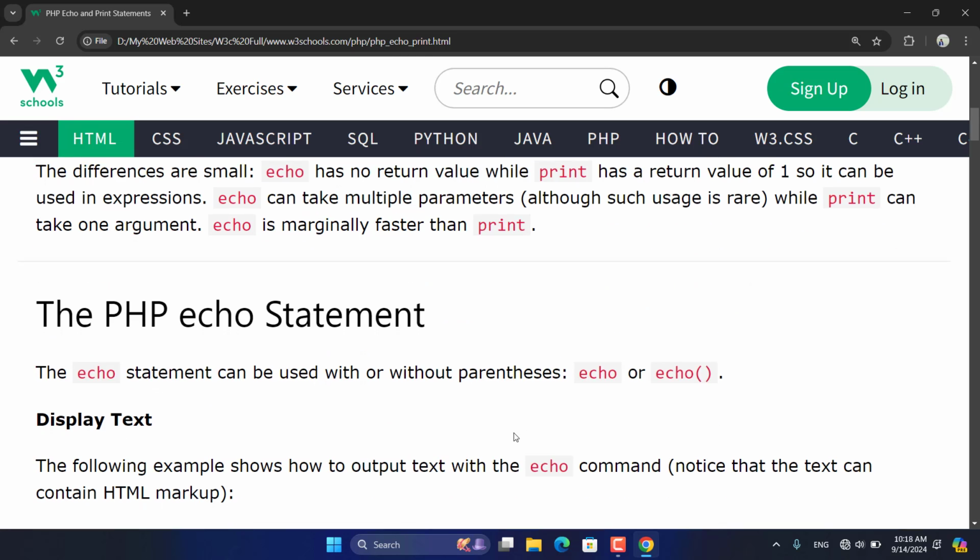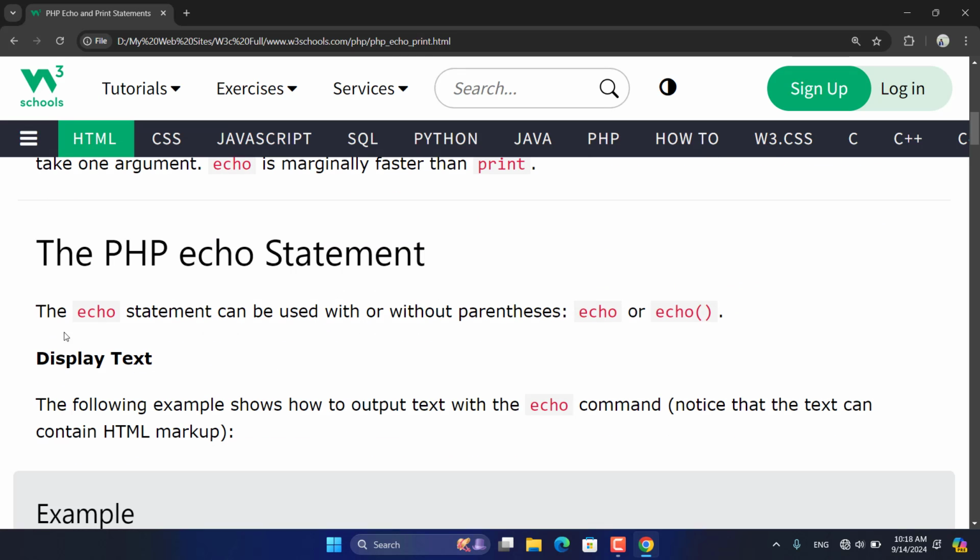Also, the echo statement, we can use echo in two ways: with or without parentheses. When you are using it with parentheses, then you can't put multiple parameters. When you are using it without parentheses, you can put multiple parameters, and you can also combine with the dot operator, combining multiple texts, multiple outputs in a single echo statement.